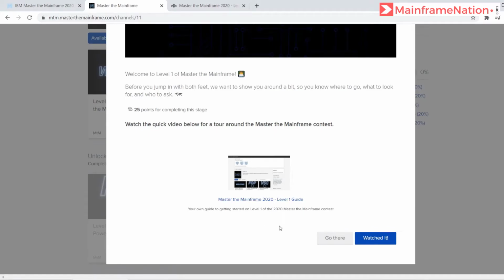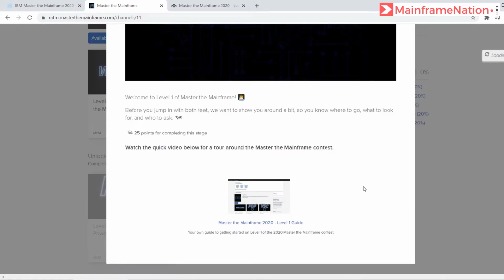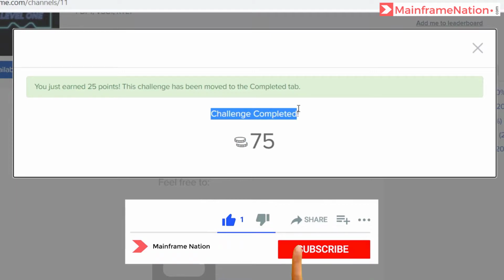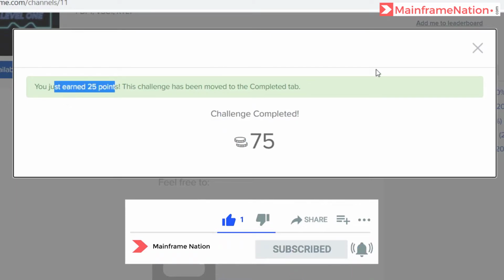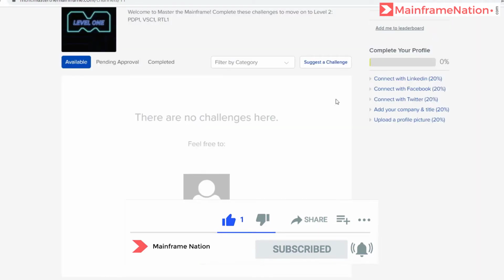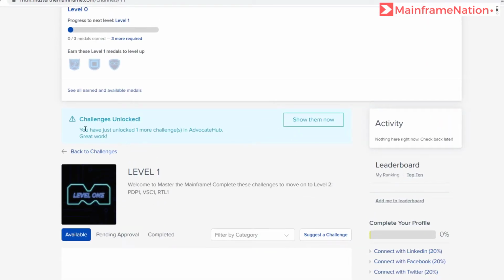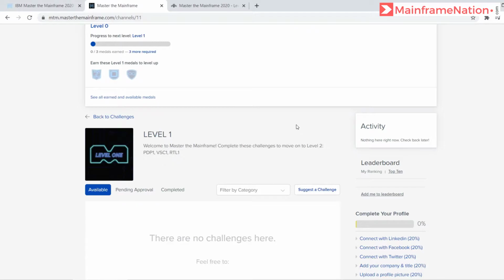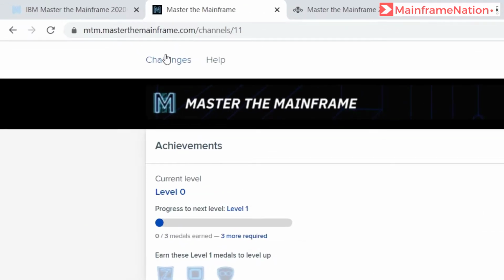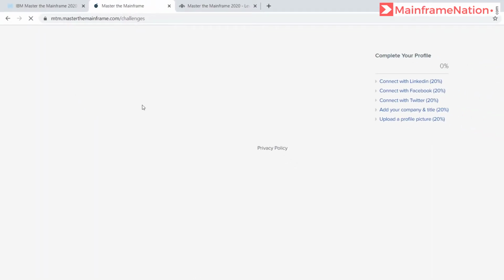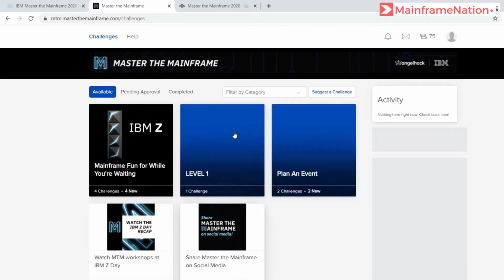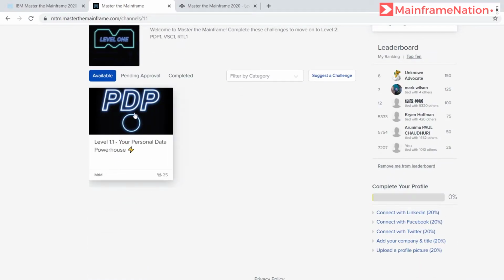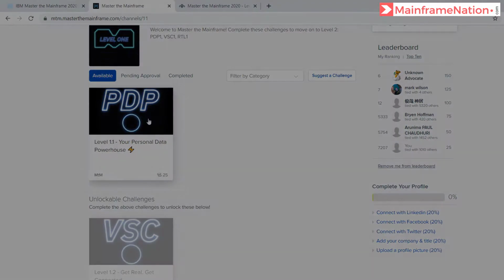Then you can go to the previous tab and click on watch it. So challenge has now been completed. And we just earned 25 points. That's it in level 1.0. Click on the cross and you will see challenges unlocked. You have just unlocked one more challenge. Show them now. Or you can also click on challenges and then click on level 1, and here you will see a new challenge, level 1.1, your personal data powerhouse.